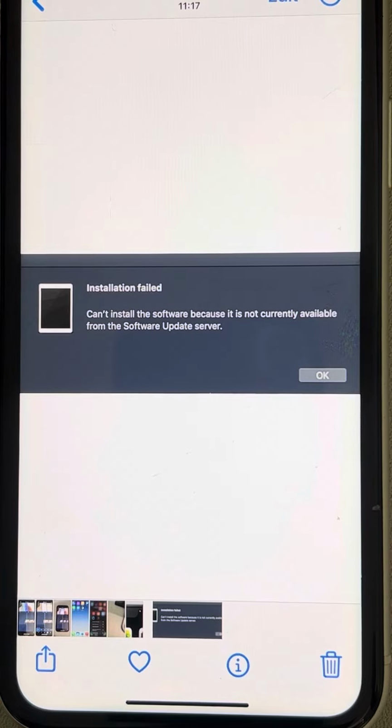So if you are getting this error when you are connecting your iOS device like iPhone and iPad from your MacBook and trying to install a software update, "Can't install the software because it is not currently available from the software update server." So what's the solution for this?